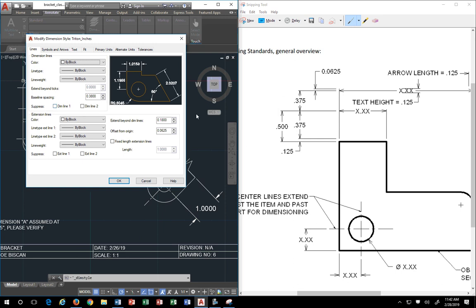Baseline spacing. Baseline spacing is where is the first dimension going to be from the object and from each other. See how it says 0.38? Remember how I said 0.375? The first dimension is going to be ½ an inch away from the object, right? But it's ½ an inch away from the object because of what? You have a gap. See that 1/8 inch gap? Because you never put your extension line right on the object. Never. You never want your dimension lines touching the object.